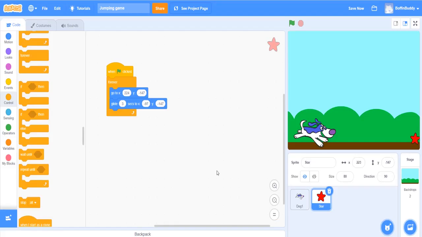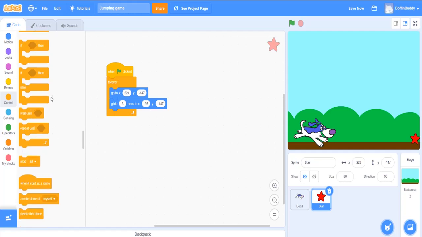What if the character is touching the obstacle? Then we have to stop the game. Let's add the stop all block from the control section. Let's tell the obstacle to stop when it touches the dog.